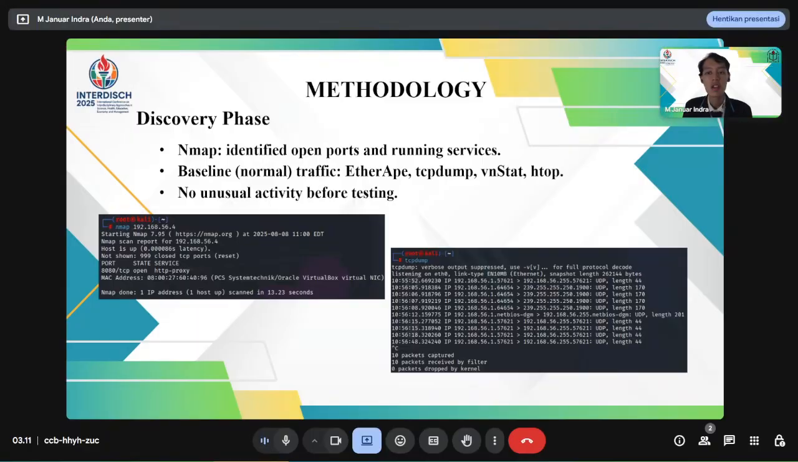And then we enter the discovery phase. In this phase, there's a tool called Nmap that is used for identifying open ports and running services. Then for discovering the baseline or normal traffic, we use the EtherApe, TCPDump, VNstat, and HTOP tools. Based on the results we gathered, in this discovery phase there's no unusual activity before testing, because we haven't done the attack.